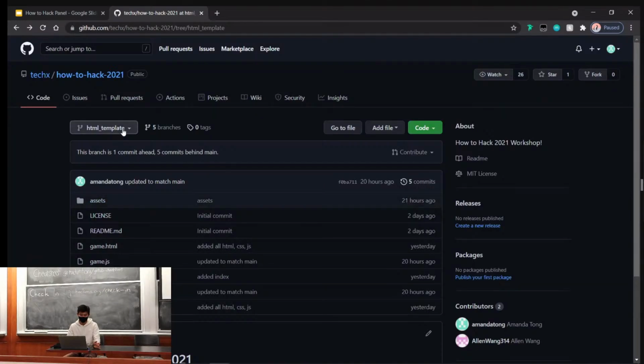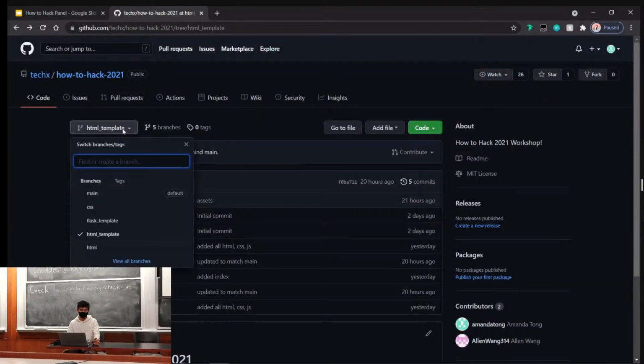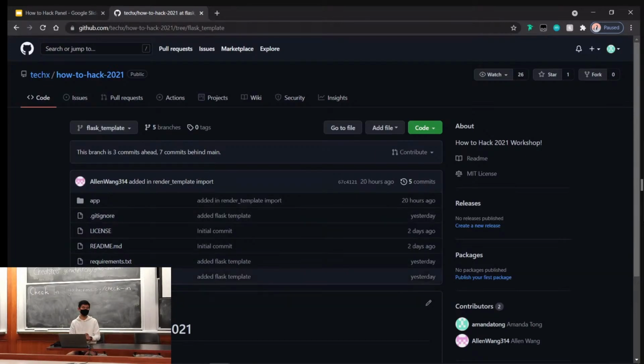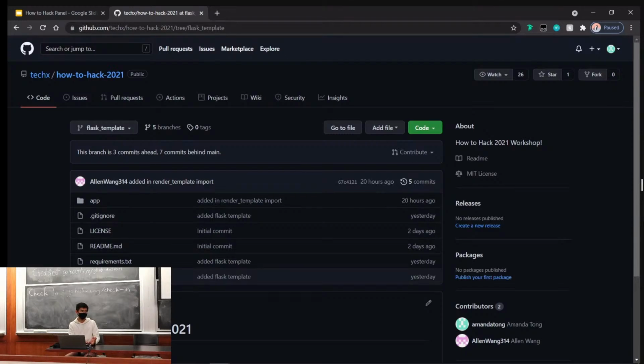Regarding Flask, for the Flask portion, we're going to start with the Flask template. This is basically a general template for any app that begins with Flask. So if over this weekend you're interested in, for instance, making a web server on Flask, feel free to use this template to start. Flask is basically what will host the website, and then HTML, CSS, JavaScript is what the pages on the website are made of.